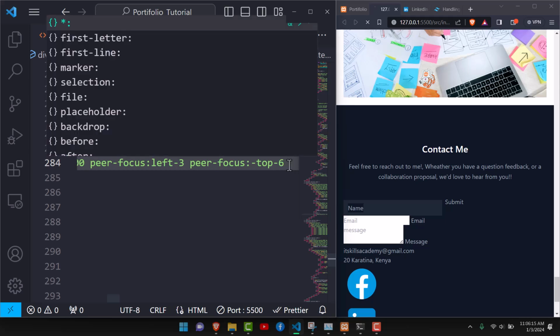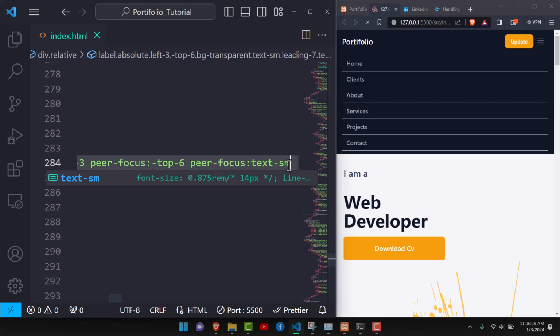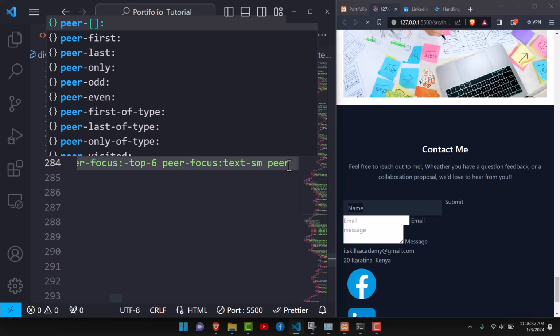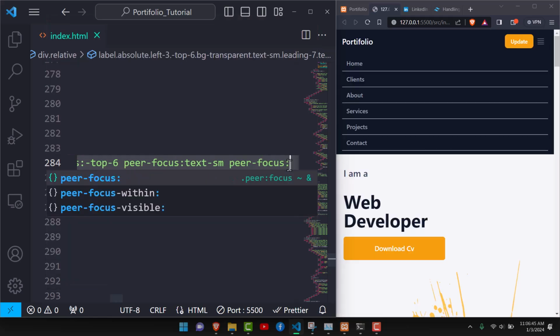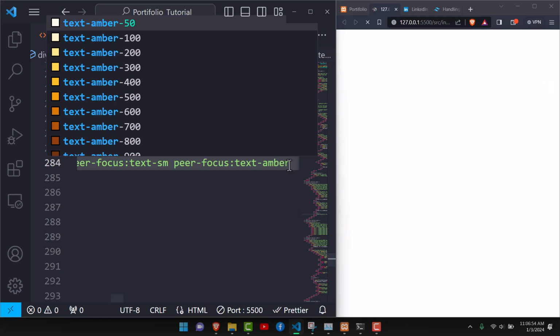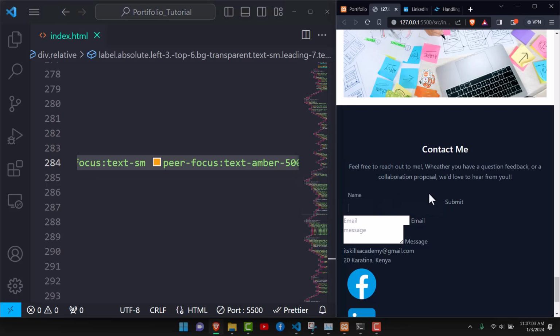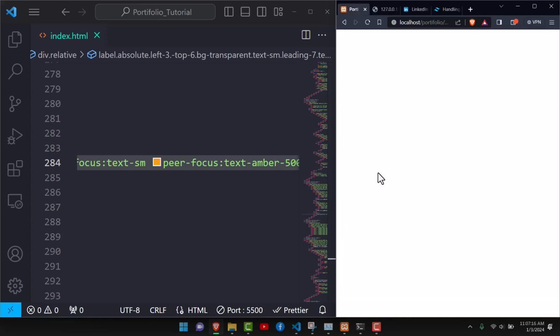And then we are now going to focus on the text. So peer focus text size, so it should be small, and we should also focus on the text color. So we'll say peer focus and here we're just going to say text amber 500. So once you click on it, that's how it behaves. And so you can type whatever it is that you want. Let me see the finished product here.